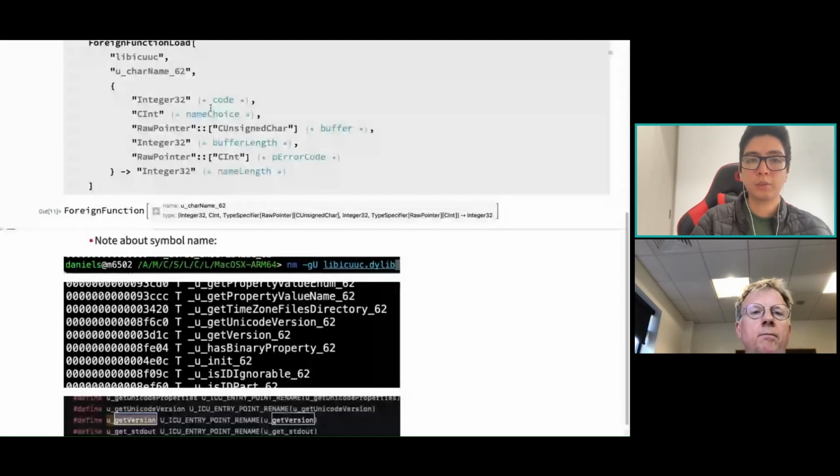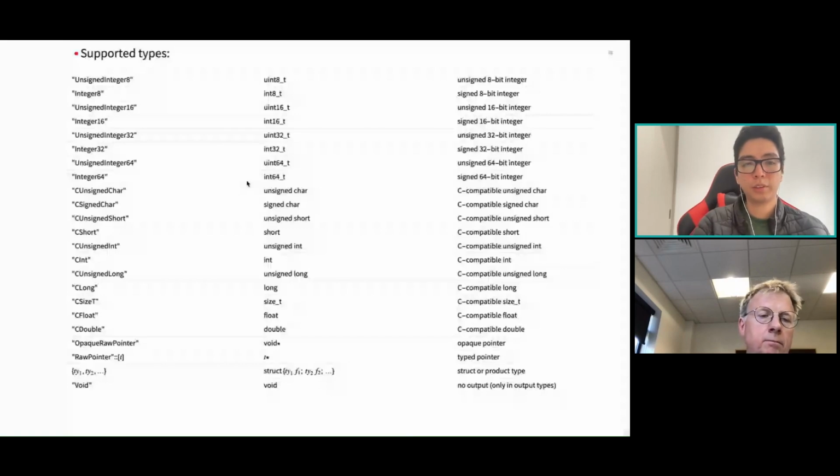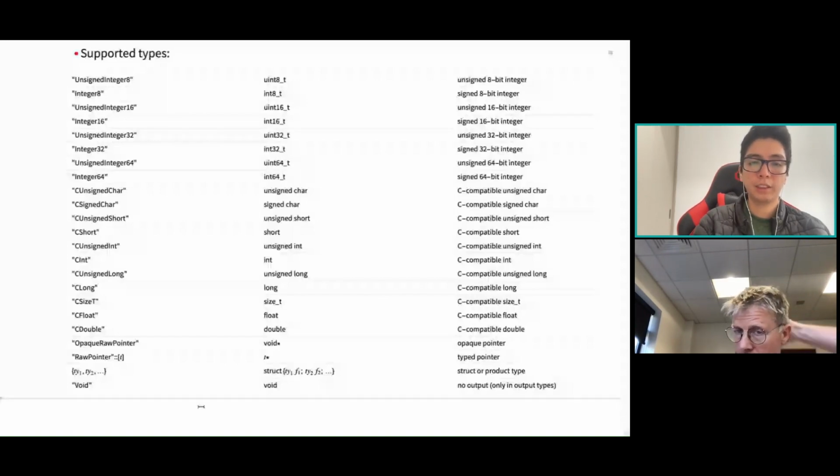So what types does FFI support? This is a table summarizing it. The first column is the FFI types, and the second column is the corresponding C types. You will notice that the first column types are shared with the compiler types, because the FFI is implemented using the compiler.